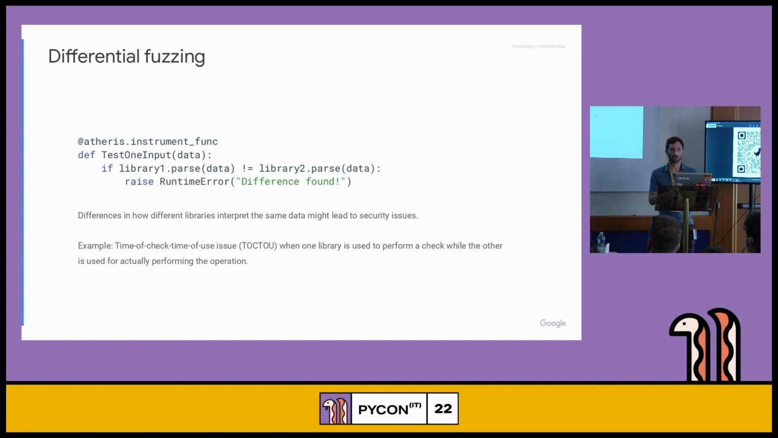And so doing differential fuzzing with Atheris is very simple. You just define a function that gets input, gives it to the two libraries, and checks the output. Then maybe you want to have a bit fancier code that also checks if the exceptions are the same and so on, but this is just a minimal example. And then you can find differences that way.